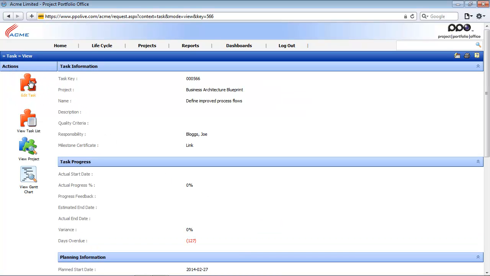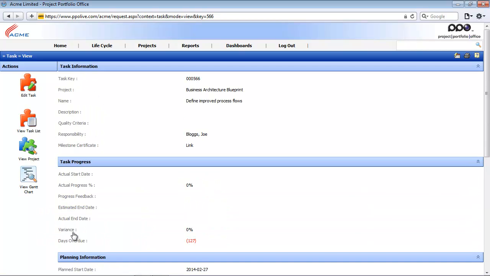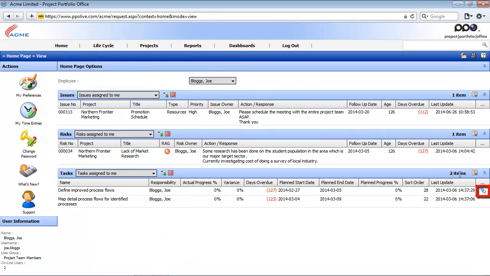How would I know if a document is linked to a task or an issue or a risk? Now, if you go to the bottom, you will see it under the Linked Documents heading, or if you return to your home page or a task list in this example, you will notice this blue paperclip on the right-hand side, which shows you that a document is linked. You will also notice the little white block appearing with the title of the document. If you want to then see it, click on that title, download the document, and then you have access to the required information.